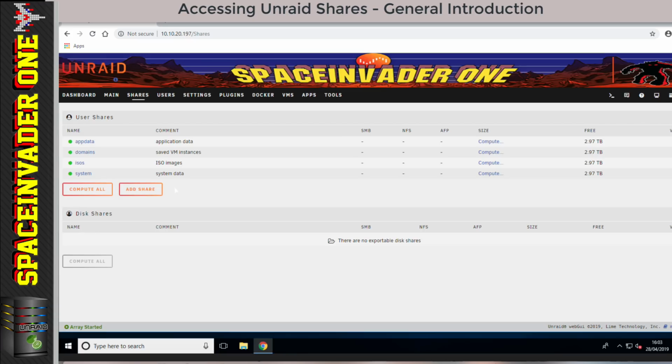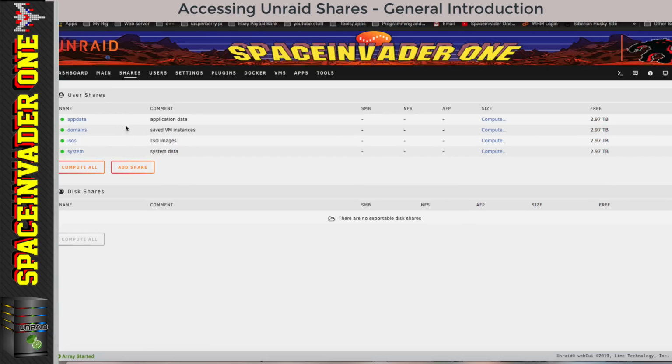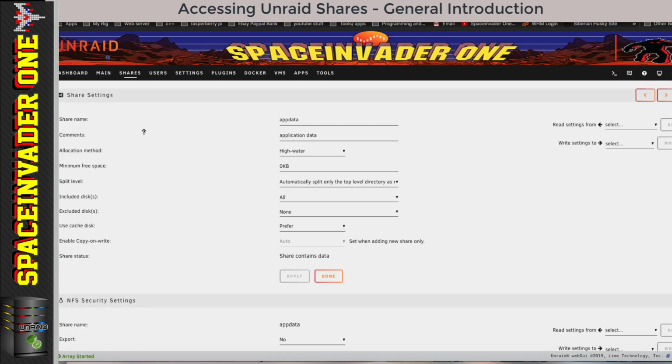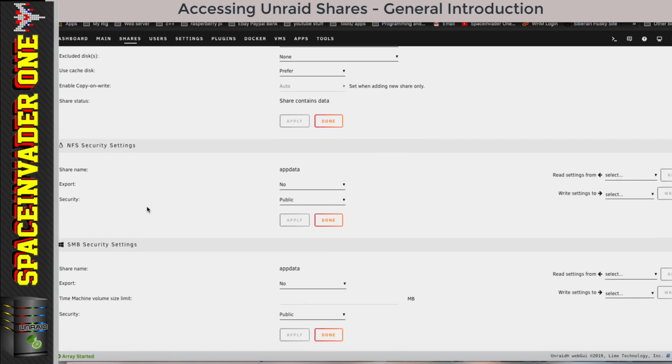Now I haven't created any custom shares on this server as yet. These are just the default ones which are created when we install the system. And by default, none of these shares are accessible over the network. Let's have a look at appdata here. If I scroll down, here we've got the security settings for the type of shares that we can make.